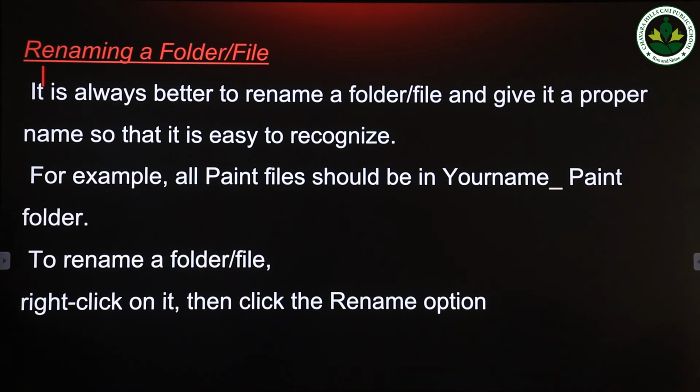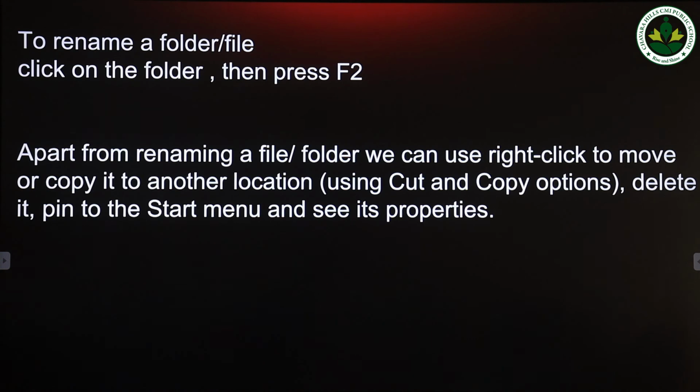So to rename your file or folder, you have to right click on it and then click on the rename option. You just have to right click on that file or folder and you can see a rename option there. Click on the rename option and you can type the new name. Another way to rename is to click on the folder then press F2. Just click on the folder and you can see the F2 button on your keyboard, then press the F2 button.